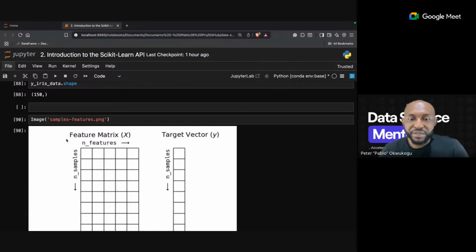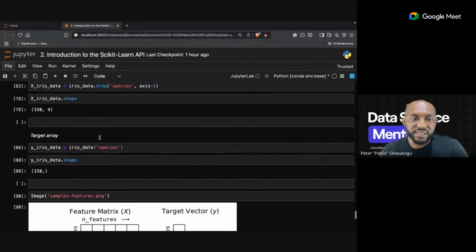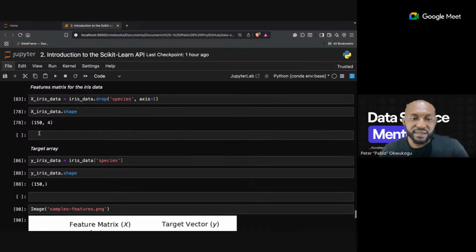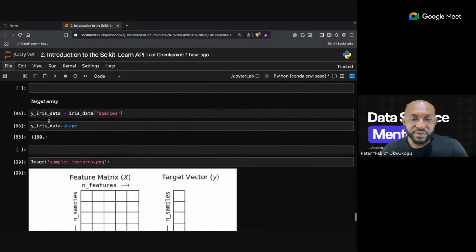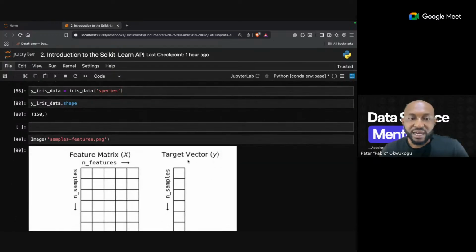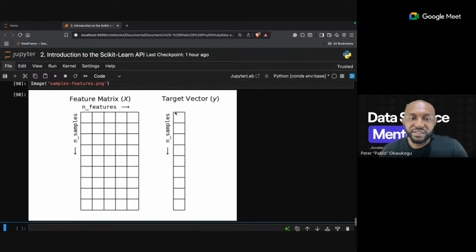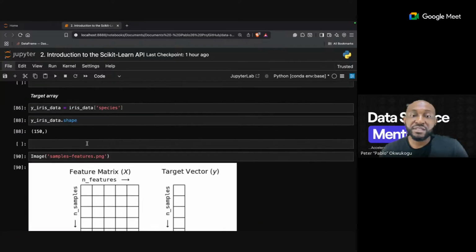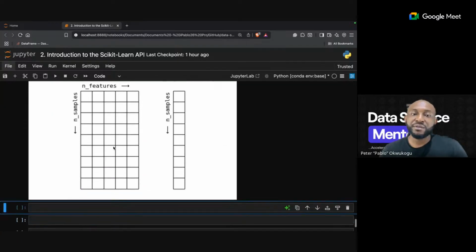We have the feature matrix here, which is X. So this is this guy. You can see here the number of samples and the number of features. That's what we have here. And now we have our target array, which is just the number of samples over here. So this is what we have going on.